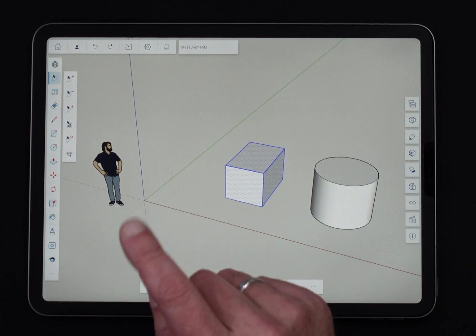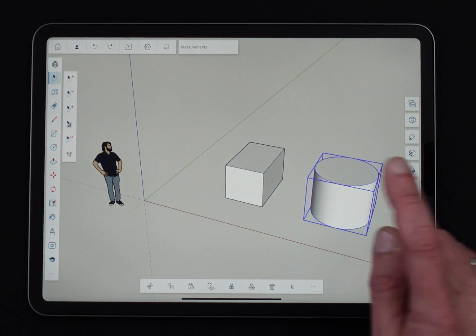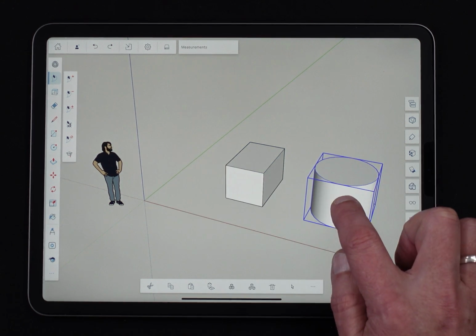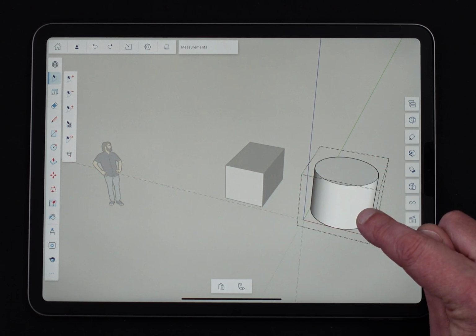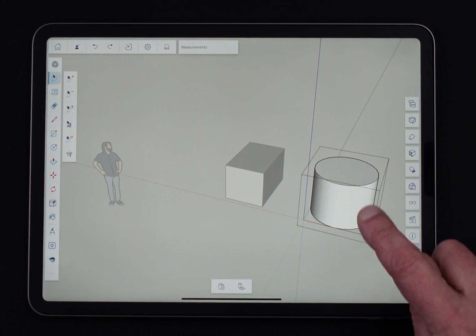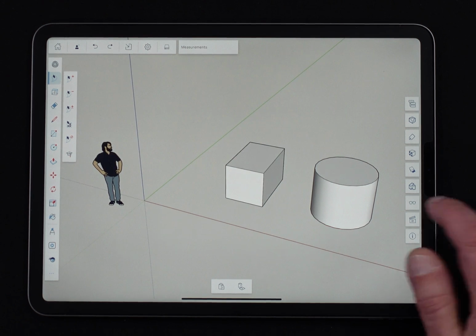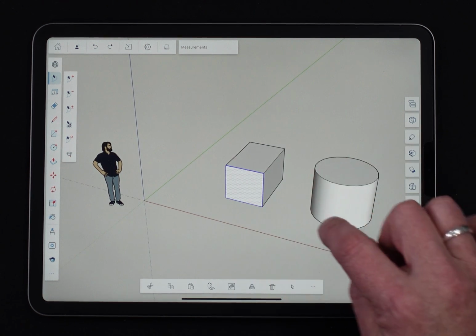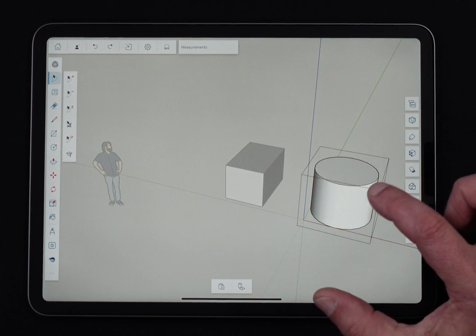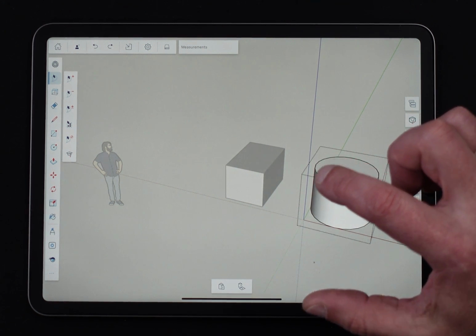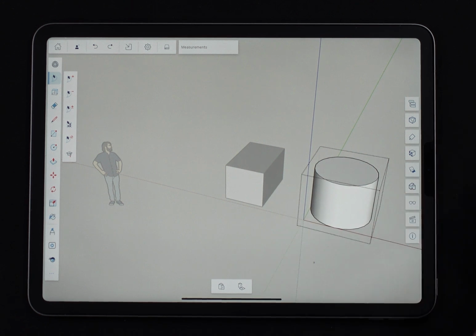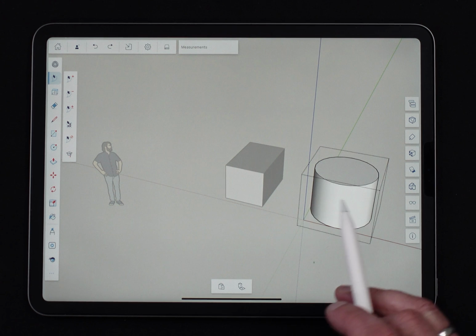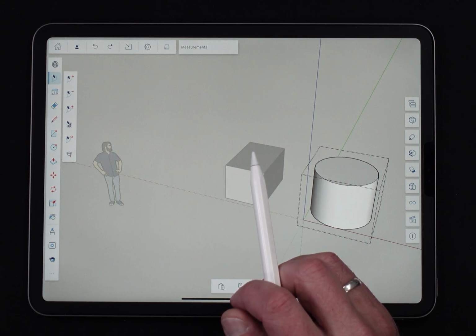But there is one thing that's different, and that is if it's a group. If I'm in select and I double tap on a group, it goes into that group. So right now, I'm actually inside there. Unlike this, which is going to select the face, if I double tap here, it's going to go into context, and I'm actually working inside the group. Just another spot that you can use gestures to quickly jump through and work in your model.